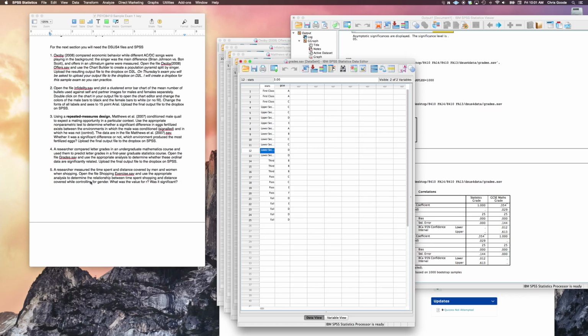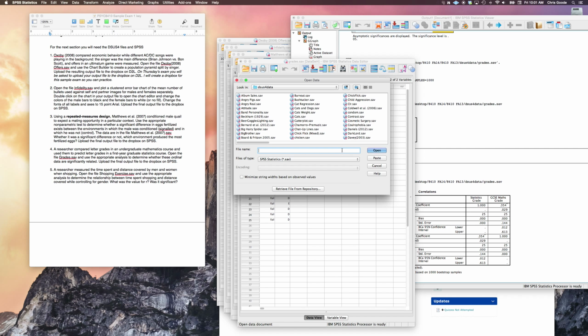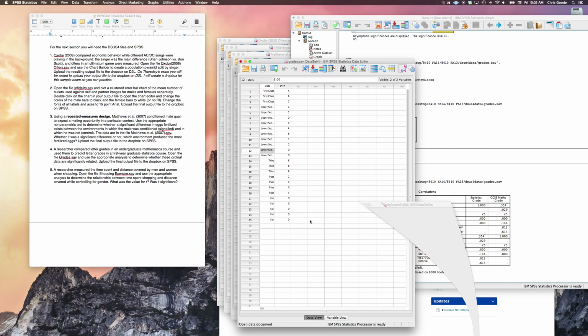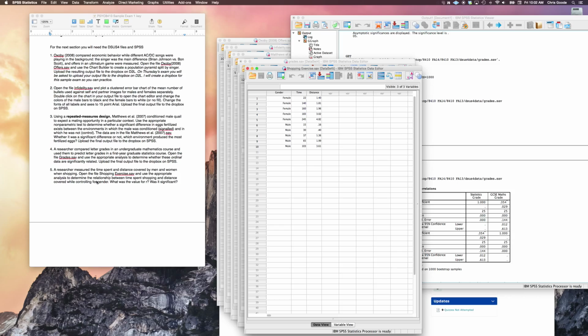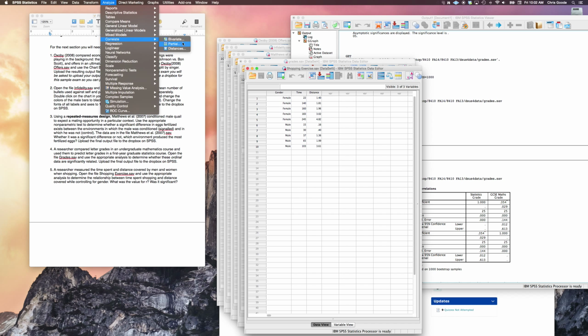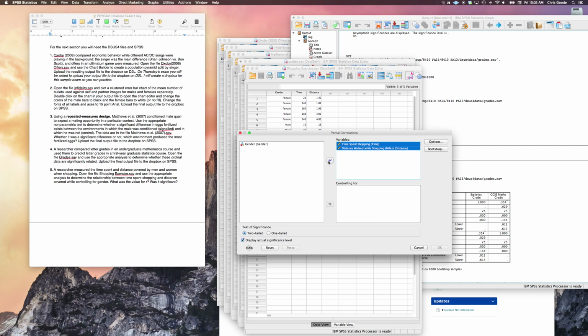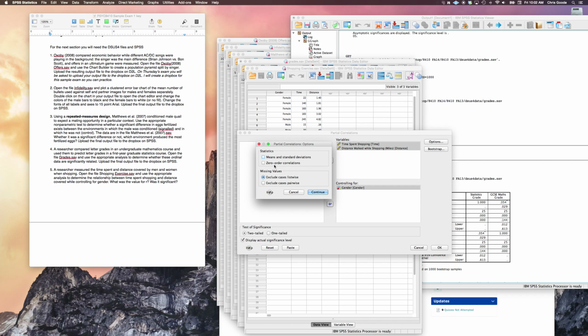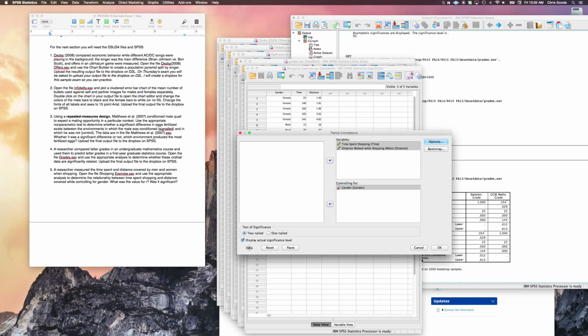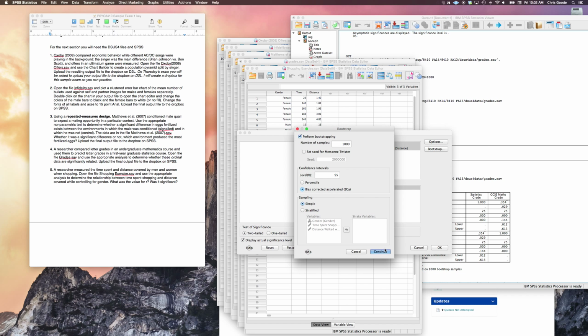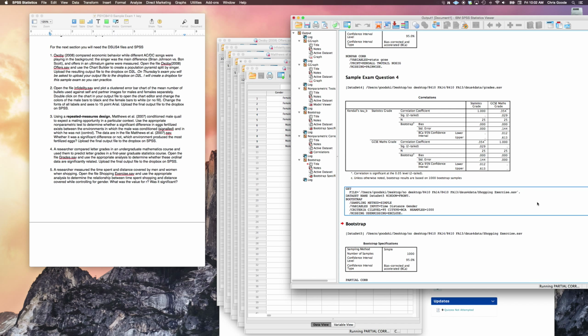Time and distance covered by men and women when shopping. Open shopping exercise. Use the appropriate analysis to determine the relationship between time spent shopping and distance covered while controlling for gender. That means we're going to use a partial correlation. That's the one that we've discussed so far. So partial correlation, and we're looking at the correlation between these two variables while controlling for gender. I actually do want to check the zero-order correlations box in the partial correlation options so that I can see what the relationship is without controlling for gender. And I'm also going to bootstrap these. You don't have to, but just for fun, let's check it out.